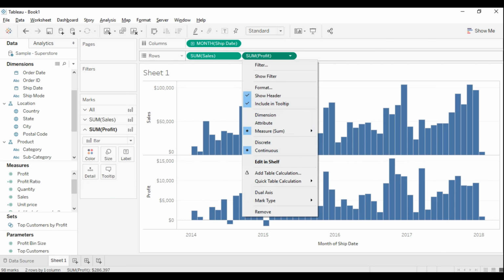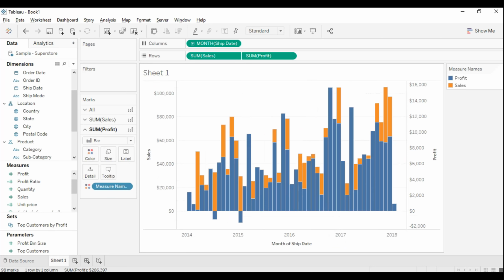I would click and then I would go for a dual axis. If I give a dual axis, look at it here. So the orange is basically the sales, and the blue is representing the profit of each and every month. Simple as that. What is the profit, what is the sales?